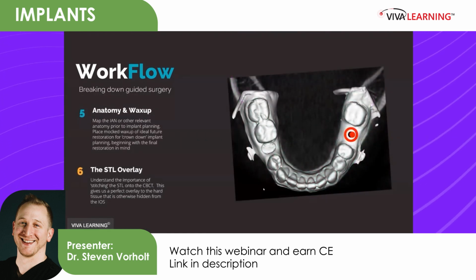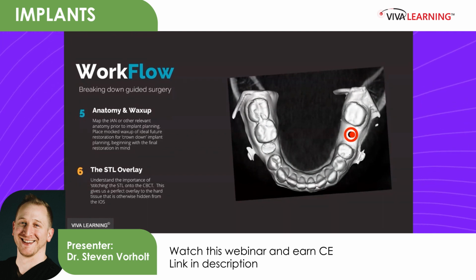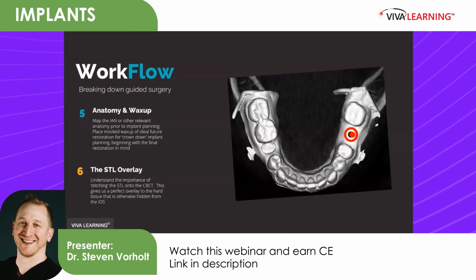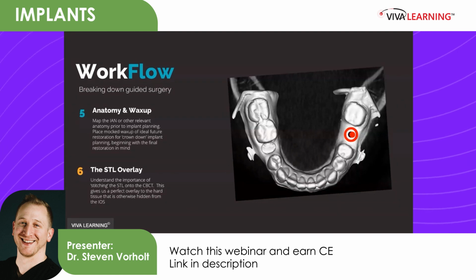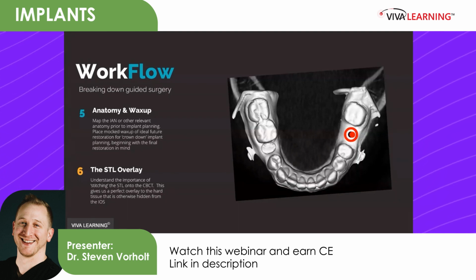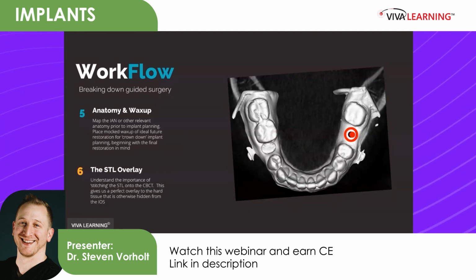So now we have the STL overlay, and the importance of this is it has to be well stitched, and stitching is how tightly meshed it is to the patient's hard tissue CBCT. And it has to give you a perfect overlay, because if you're off by a little bit in the stitch, that could mean that your drills are going somewhere you did not plan for them to go, especially if we're working in tight spaces, right?